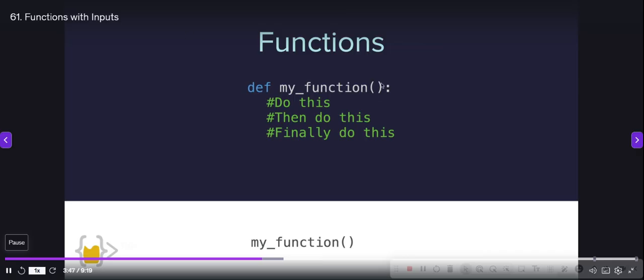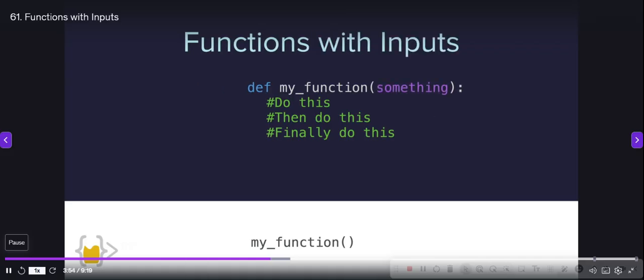Well, we need to look more closely at these parentheses. Now, what we can do is we can actually add the name of a variable inside those parentheses to start giving our functions some inputs. So let's say that there's a variable called something that's going to be passed to my function. And this something can then be used inside this block of code, this function, and I could do something with it. Now, in order to actually pass this value when I call my function, I have to add the data inside the parentheses.